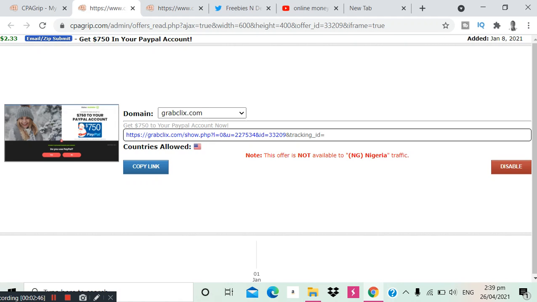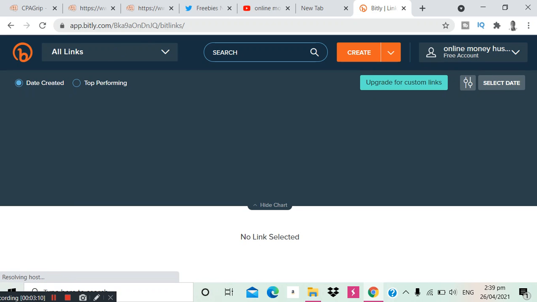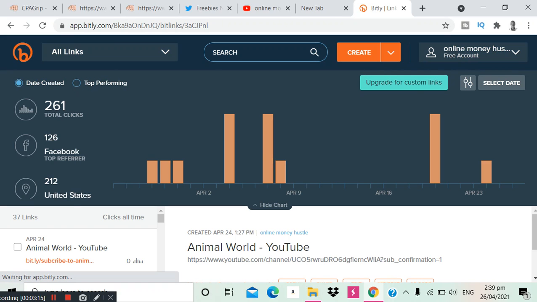So what we're going to do now is grab this link, then go over to Bitly. I like talking about Bitly because you're able to monitor where the clicks are coming from and the country. It's very useful, so you're not left guessing about clicks. You just create a free account on Bitly, and you can monitor your clicks and where they are coming from. Then you just create, and paste your long link.